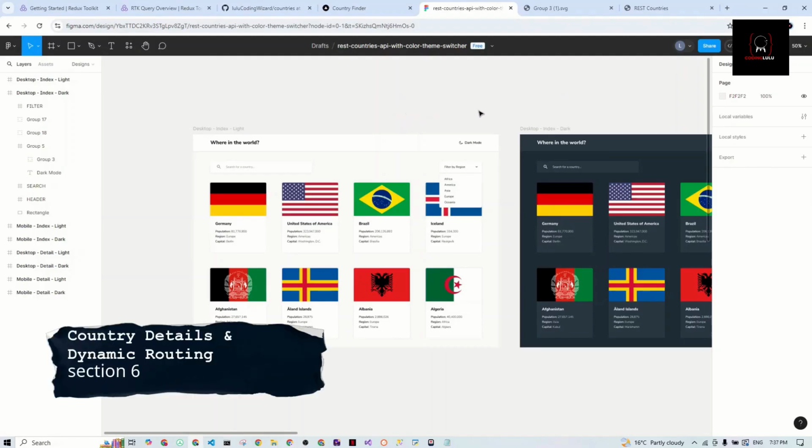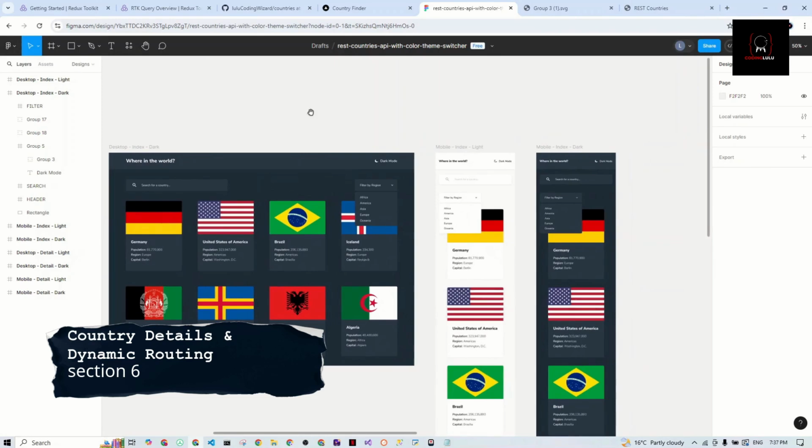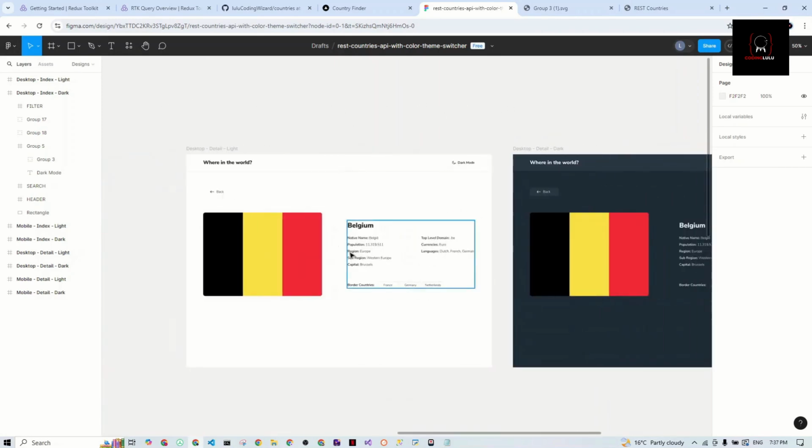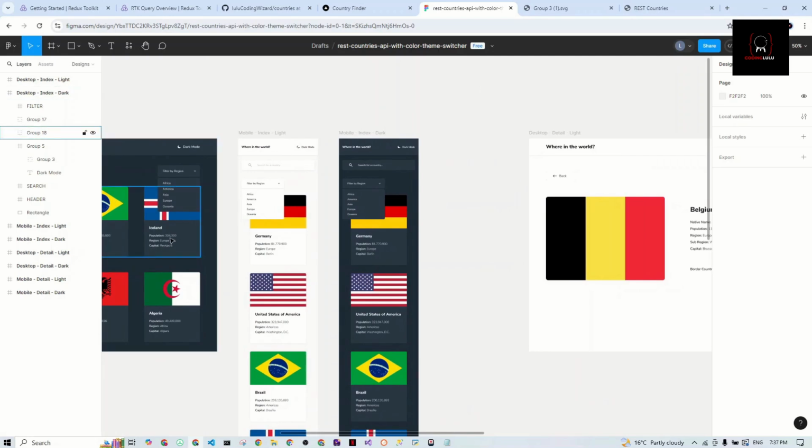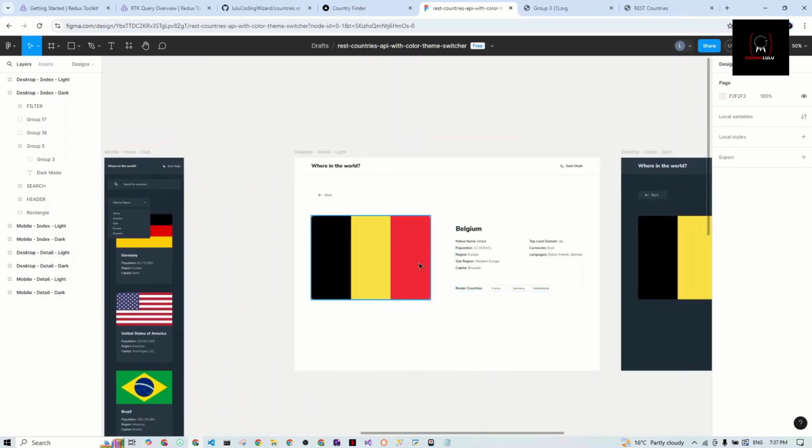Okay, now let's move to the next section. We will be displaying the details of a country. So how this works basically, whenever you click an item here, for example, I click Algeria, I should be navigated to another screen where I can see more details about that country. Also, I should have a back button that when I click, it takes me back to the country list.